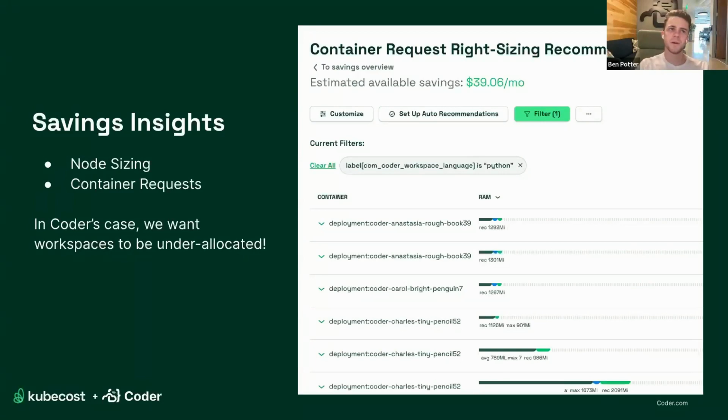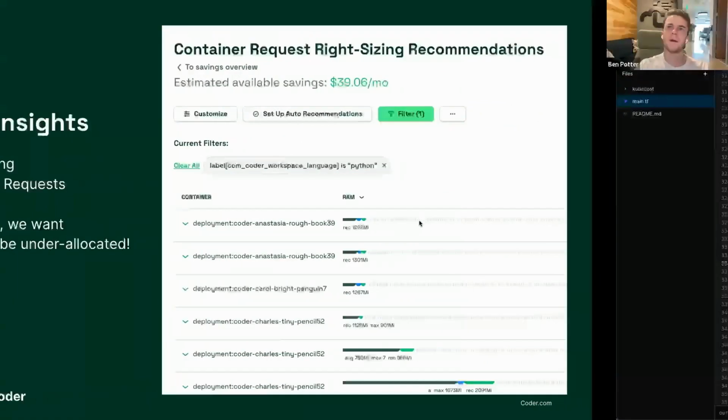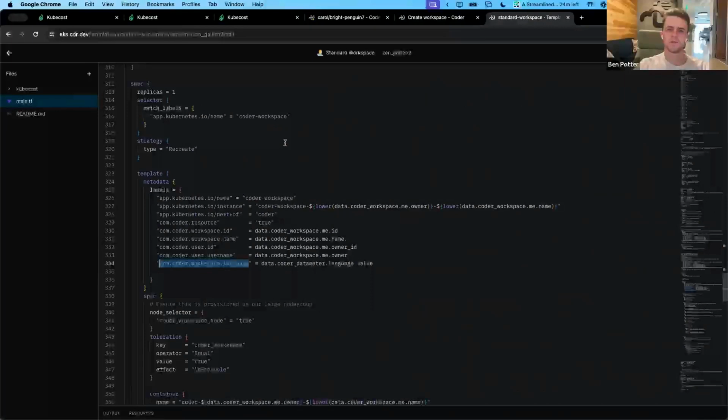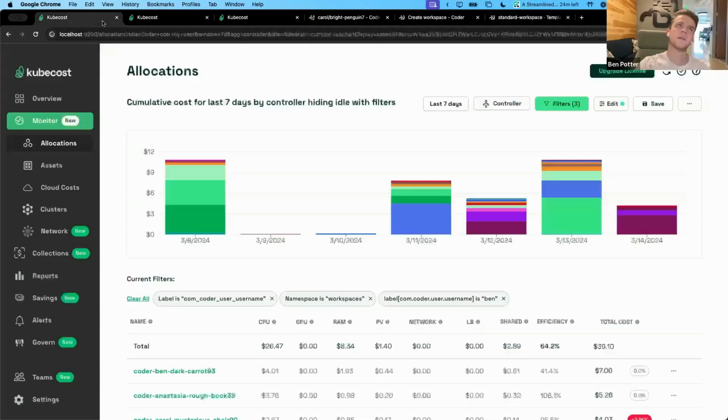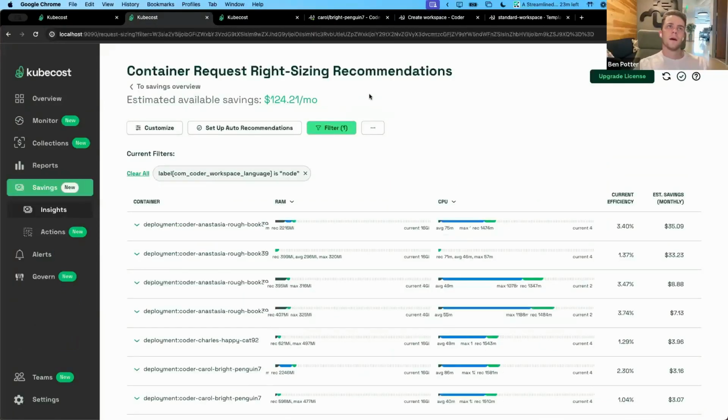In this case, we really want Coder workspaces to request a very small amount of memory and CPU, and then be able to burst up to use the rest on the node. But we don't want to request an excessive amount of resources if at most times the workspace is under that. So going back into the savings dashboard, I think I have it up here. I have the container right size saving recommendations. And even for these node-based workspaces specifically, I found this use case particularly interesting.